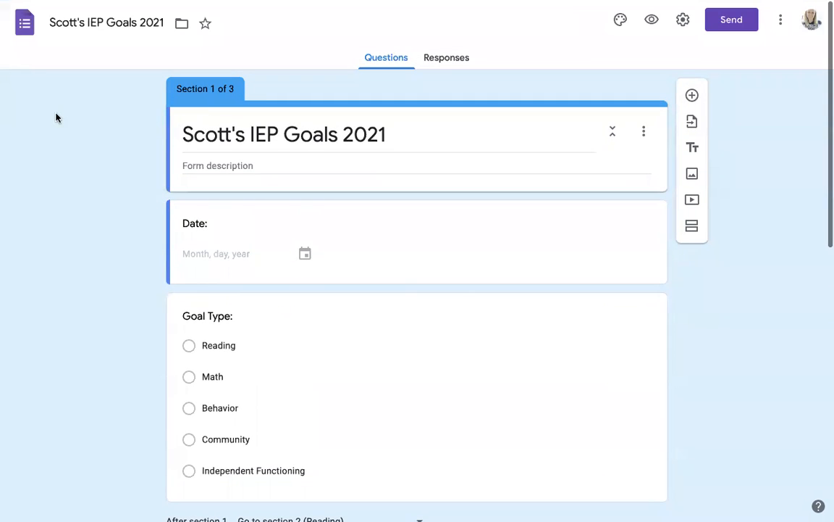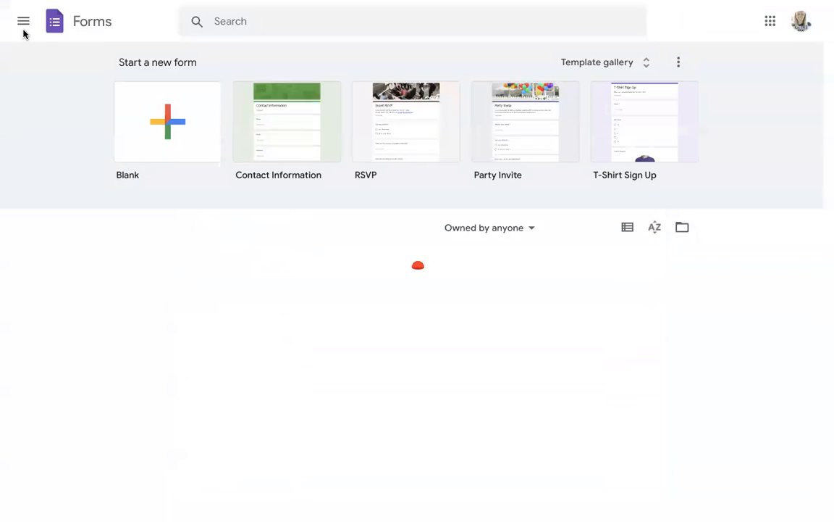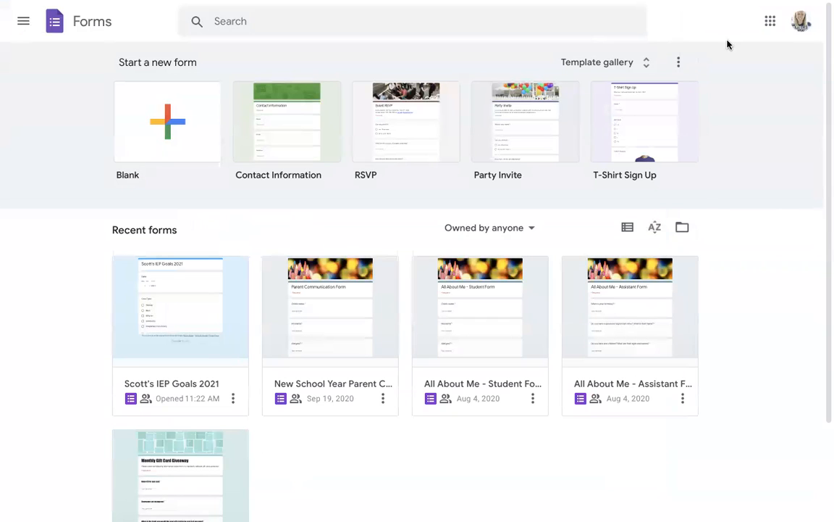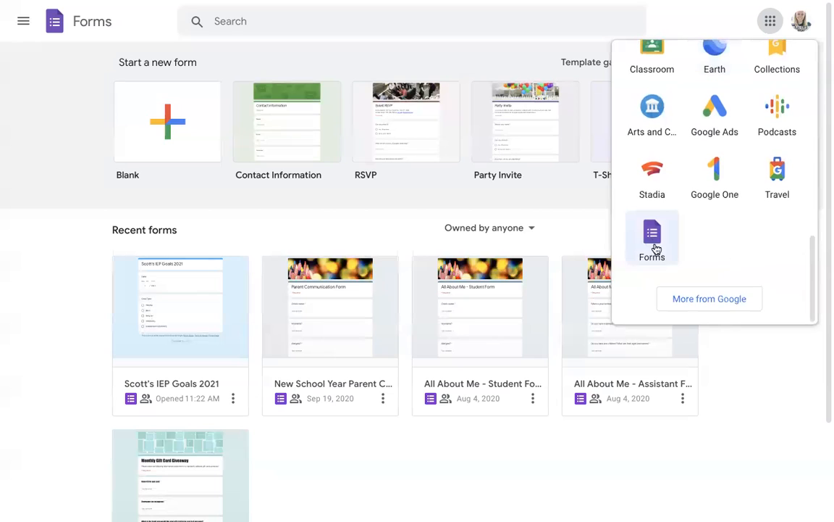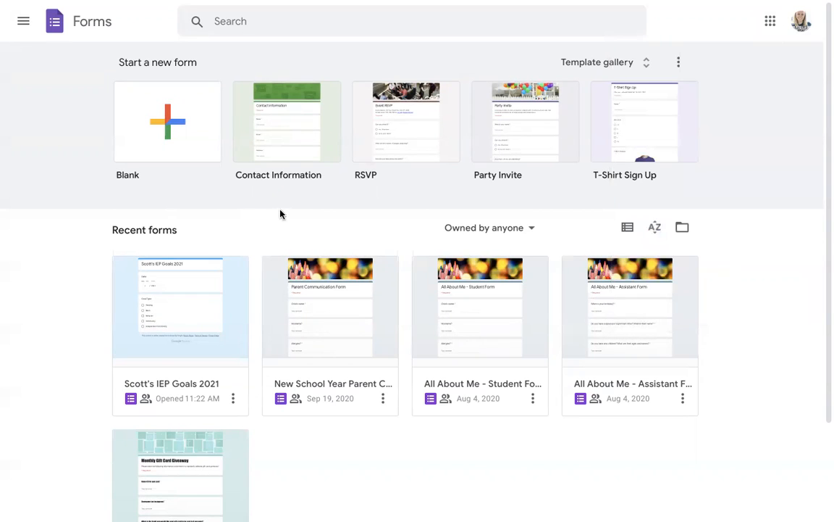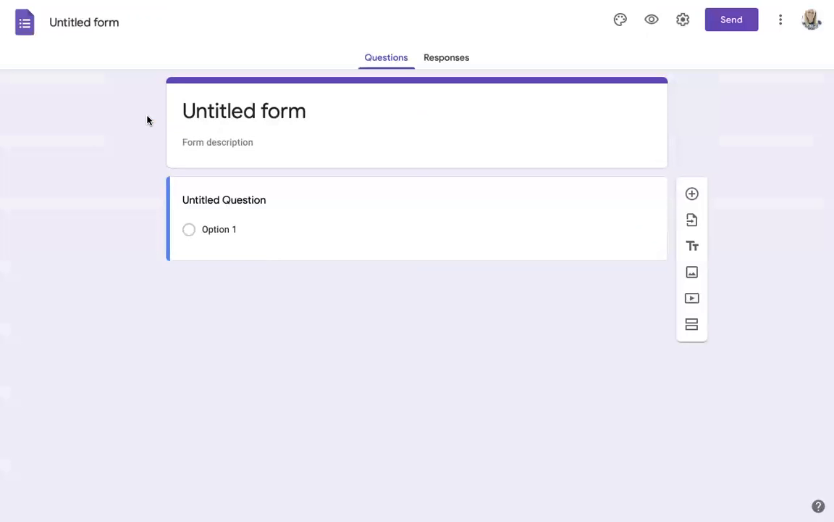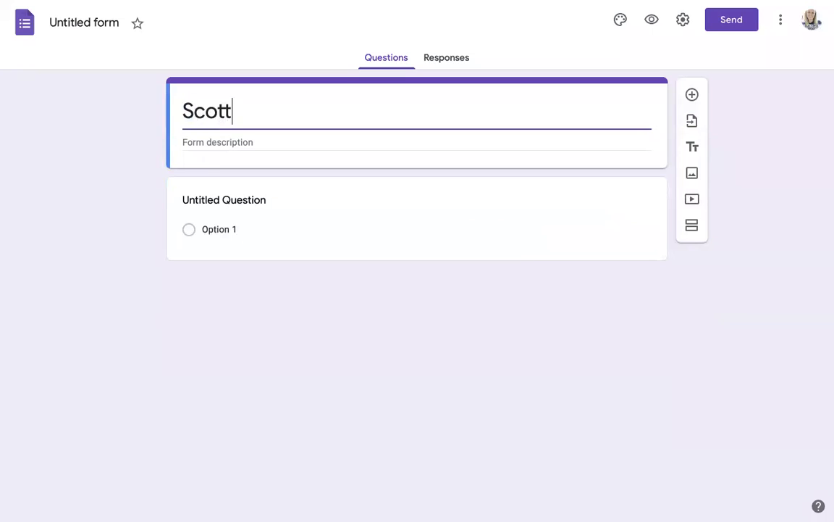So if you are a Google person, you would go into your Google Drive, and the 3 dots in the corner, and then you'd scroll all the way down till you found Forms. And Forms would be where you would go. You'd get this page showed up here. You're going to start with a blank page. All right, again, I'm going to set it up the same way.